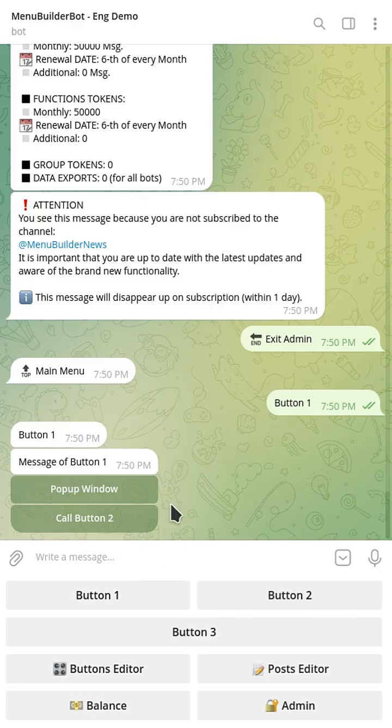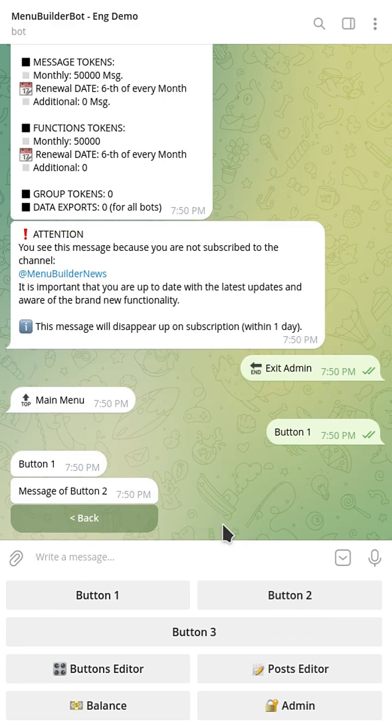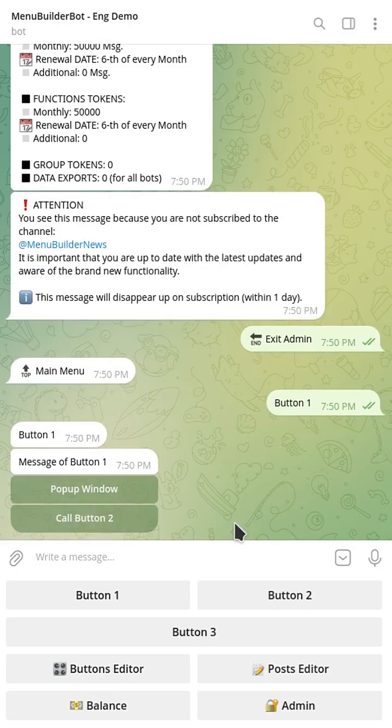This is our message with inline menu, and this is the last message the user has received. So whenever we press this inline button, the last message is supposed to be deleted and the message from the button 2 is supposed to be shown. And this is how it happens. If we press again, you see the previous message was deleted and the new message shown. This is how the option of deleting one message works.